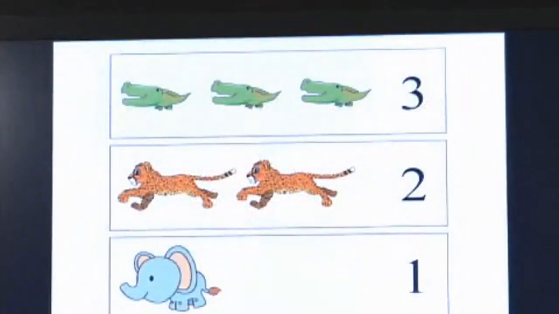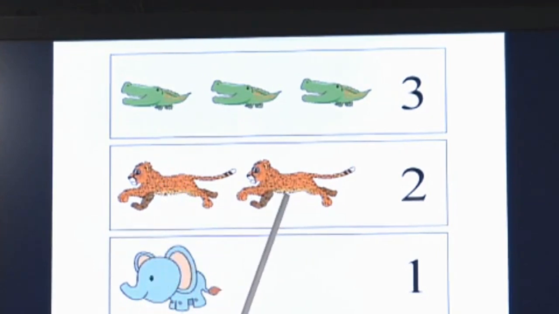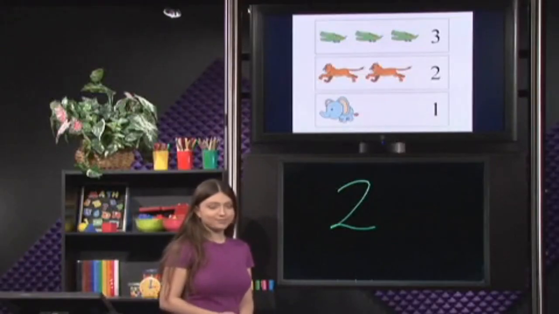Now for your practice, you need to find the group that has 2 objects. So does this group have 2 objects? Let's count. 1, 2, 3. Well, 3 isn't 2. What about this group? 1, 2. This group does have 2 objects. So for your answer, you can just click on the group that has 2 objects. Now it's your turn to do some.